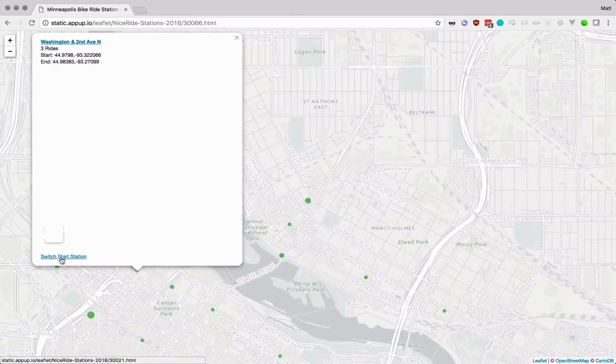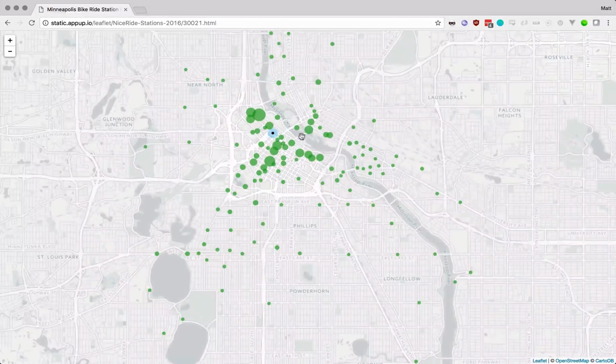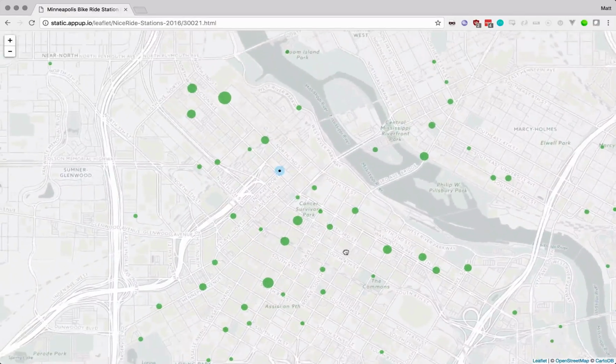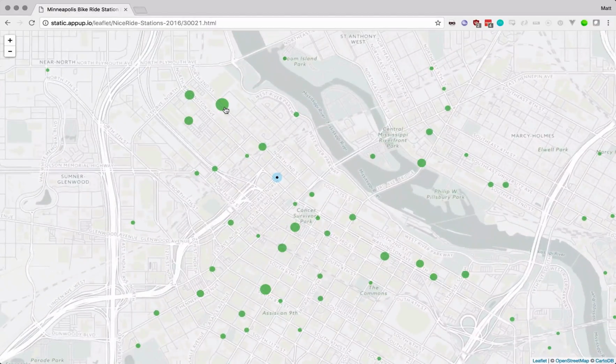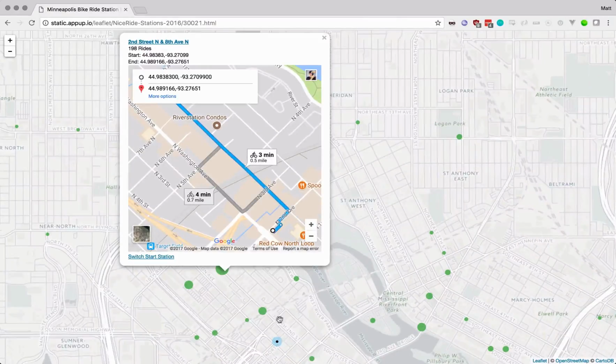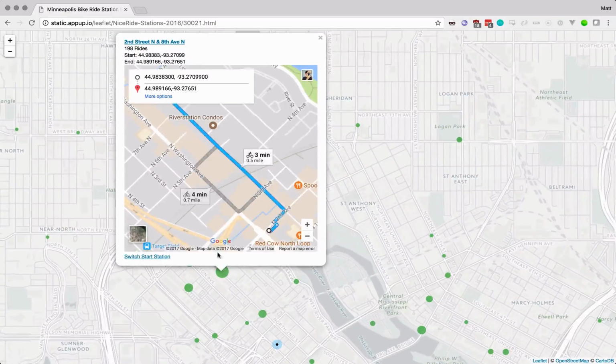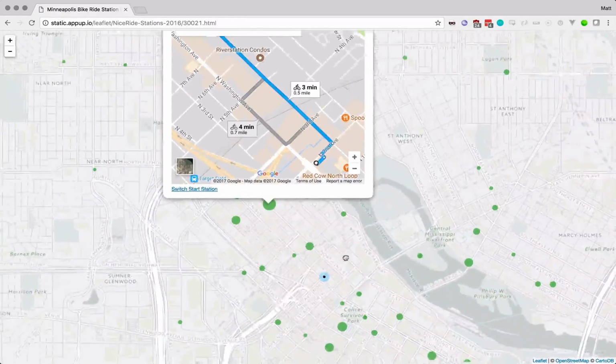I'm going to go ahead and switch the start station. So here it's a little bit more evened out. Actually, more people I think went 198 versus 138. So more people rode it over here, which is only half a mile, than actually returned at the same location.